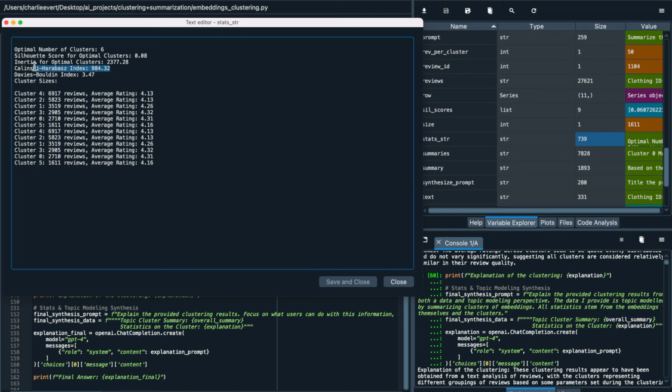But our value seems a bit high, suggesting there's some variation within our clusters. Now, the Calinski-Harabasz index. Our score is a solid 984.32. This index is like the pigmentation of an eyeshadow. The higher the better. It tells us that our clusters are dense and well separated, which is great news.